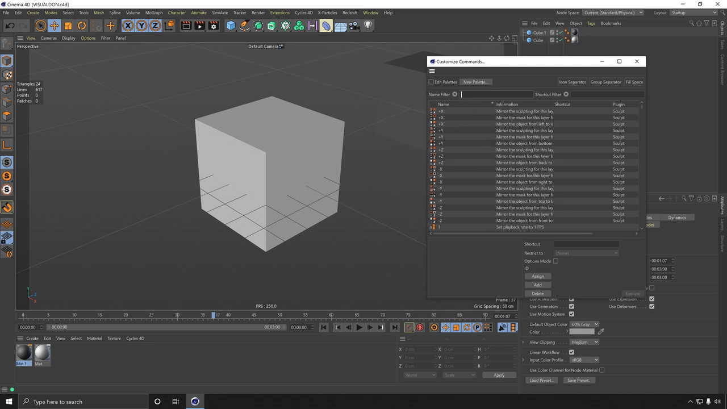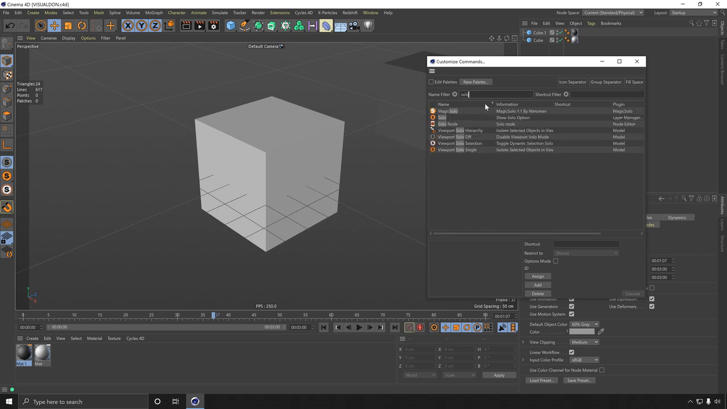And in this window and search box, you can find all of the commands and functions which are part of Cinema 4D, including those which are added by third-party plugins. So here, I would search for Solo, and we have Magic Solo right there. And I would just simply drag this to part of my interface.